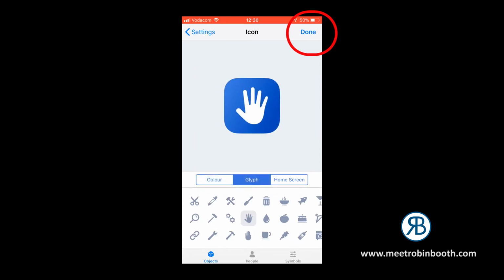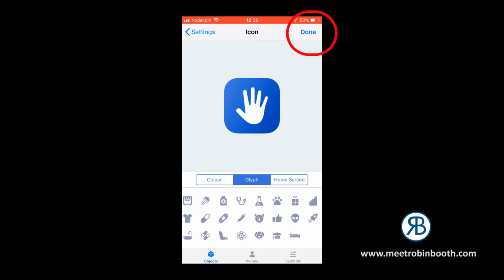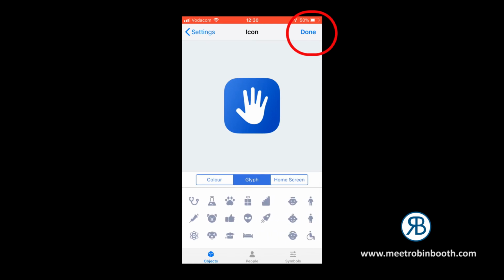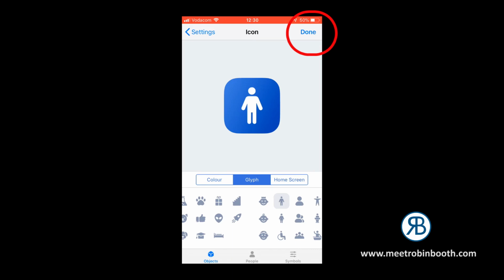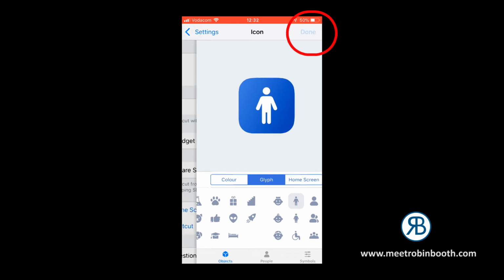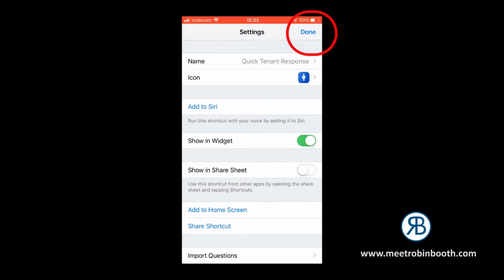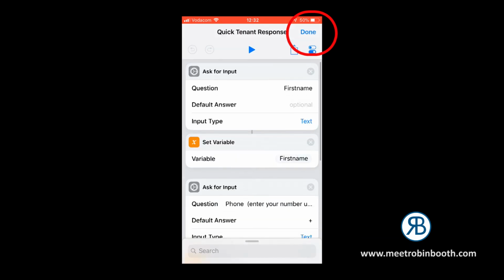And let's change it to, let's find one that we like, right? We can find one, there's a person, right? I'm just going to say Quick Tenant Response. There it is. There's the name. And I'm going to say done. So now we've got the name done.